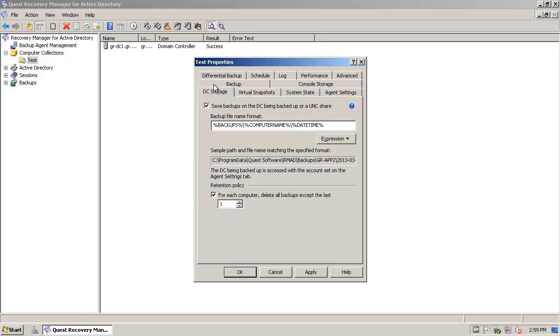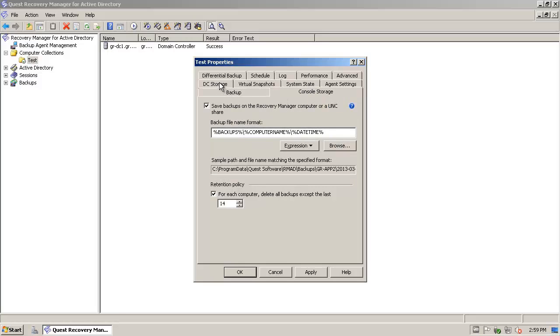The DC storage tab has very similar options to the console storage tab in regards to the retention settings. One thing to remember is that if you are using a local path in the location where the backups are stored, those backups are going to be stored on the local drive on a domain controller, and retention is an extremely important option to keep in mind because, well, you wouldn't want to run out of space on your DCs. That's pretty much it for the retention of the actual backups.